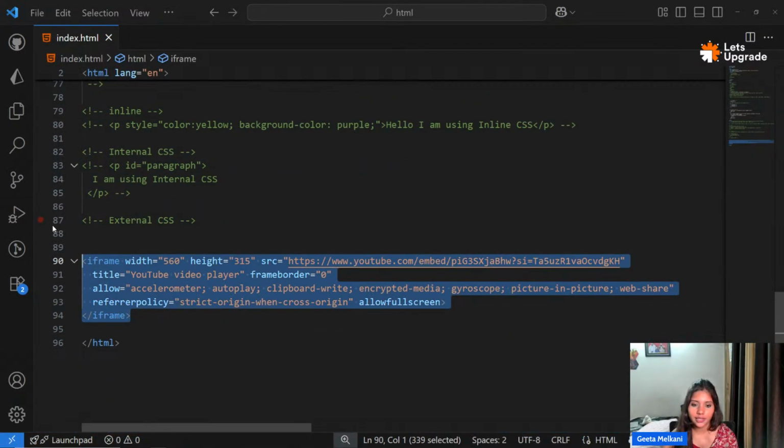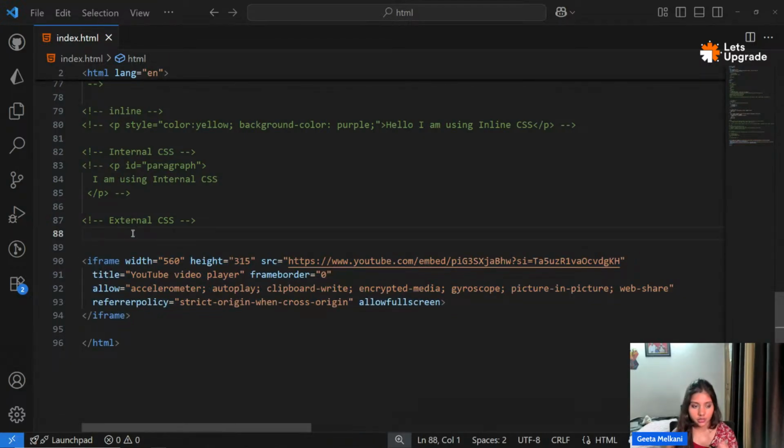Now let's go to the code again. Let's continue. This was iframe. Let's keep it. Let's do the external CSS part first. Now, a quick overview. Internal CSS is something that you do using the style tag and not the style attribute. And in inline CSS, we use the style attribute in the very opening of that tag.